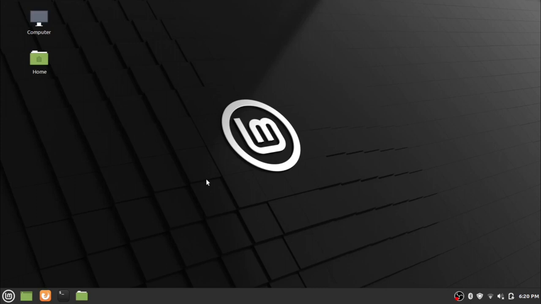Today we are looking at the installation of XAMPP server in Linux. I am using Linux Mint Edition for the installation purpose. Without any delay, let's jump into the installation steps.